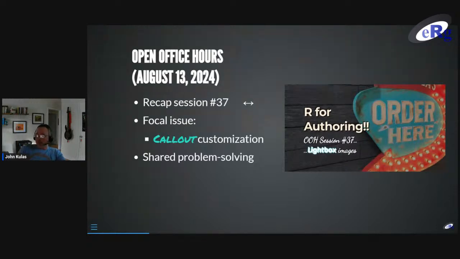And so every week, what we do is while we're here, we just kind of focus on an aspect of using R as an authoring platform and showcase it. Last week, what we focused on is indicated by the right hand image here, where we have Lightbox images that we took a look at. Lightbox images are capabilities that are built into HTML products that we make, and it just pops out images.